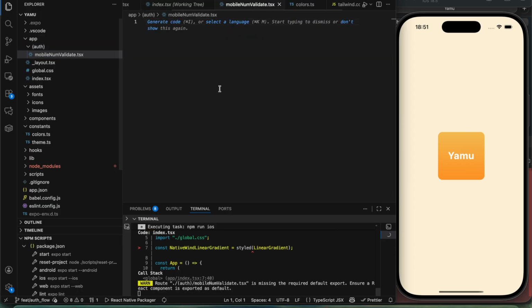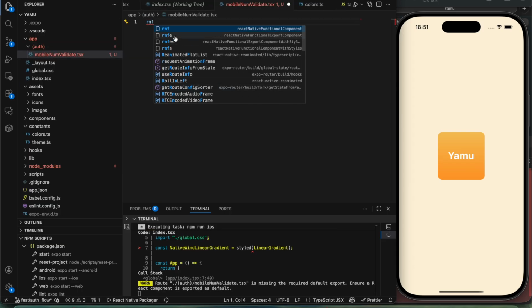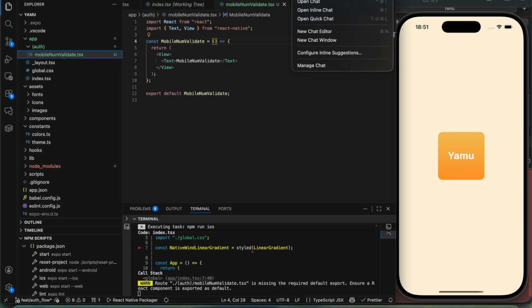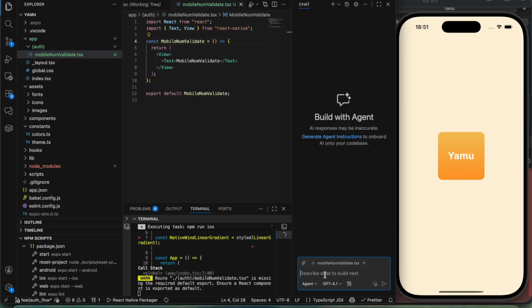So in this tutorial, we're going to create the screen where users enter their phone number to sign up or sign in. This screen looks very simple, but there are a lot of small UI and UX details that matter, and we're going to build everything step by step.